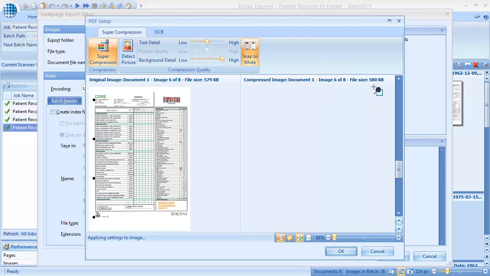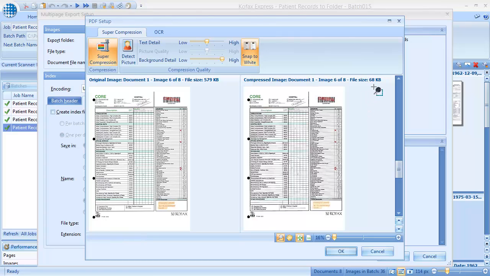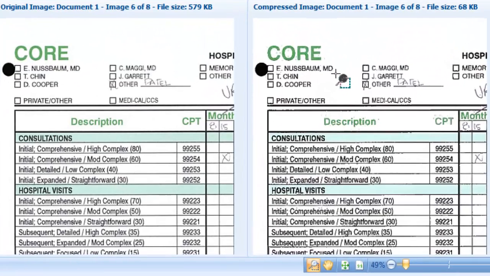We can enable super compression and generate color images with the file size of black and white. On the left side, you see the normal file size. On the right side, the super compressed file size. As you can see, the image quality is still excellent even with super compression enabled.